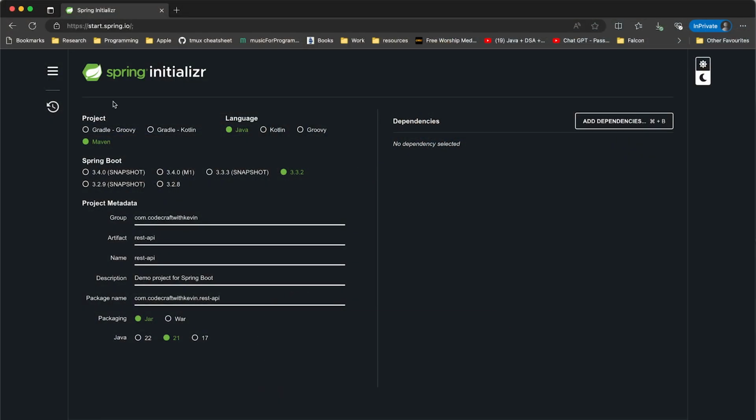Now in this project, we are going to use Maven. I'm also going to use the Java language. The name, I'm just going to use CodeCraft, the REST API. I'm also going to use Java 21. Now let's start adding our dependencies.